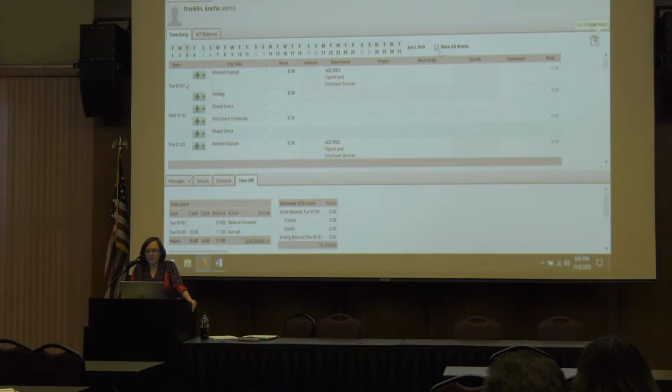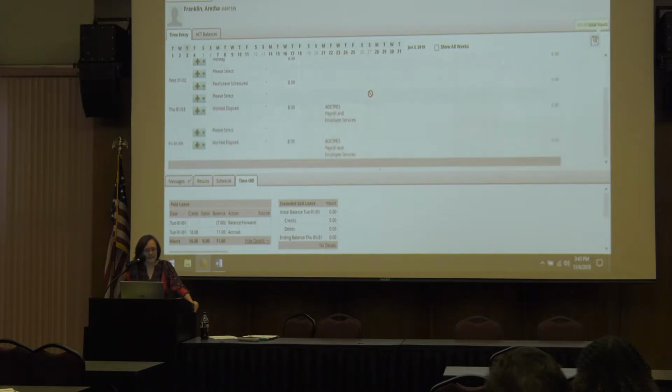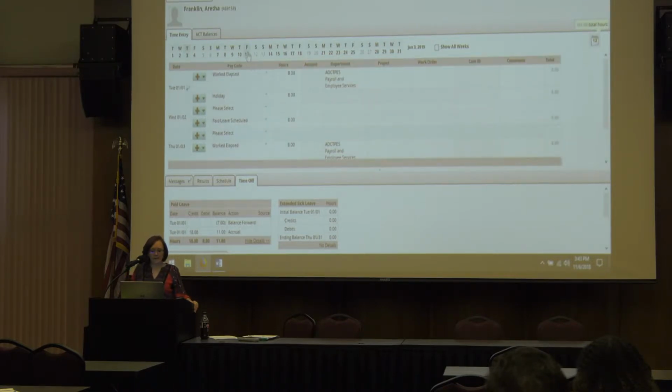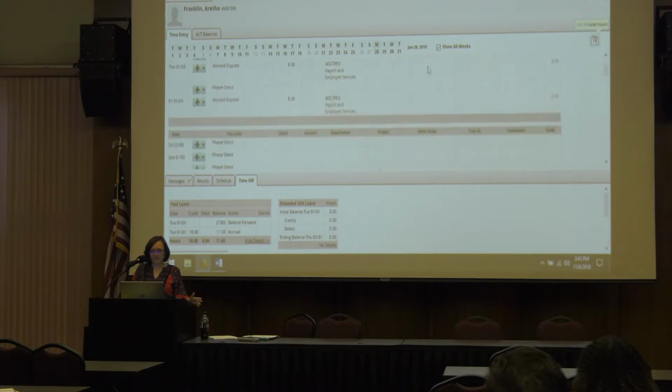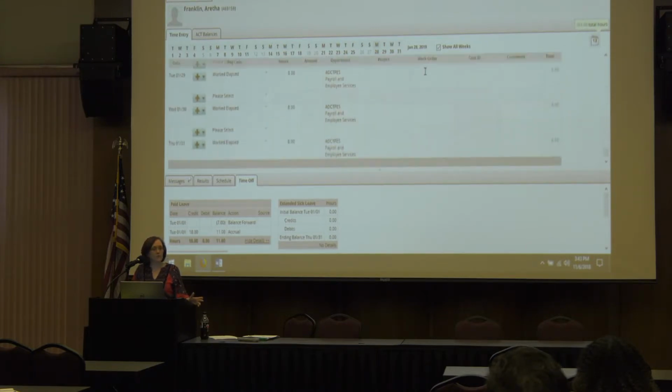You'll also notice the show all weeks option. When you go live, it will not be selected, and this means I can only see 1 week at a time, and I have to click on the weeks at the top in order to move from week to week. If you want to be able to scroll through your month, you just select show all weeks, and I can scroll through the whole month.